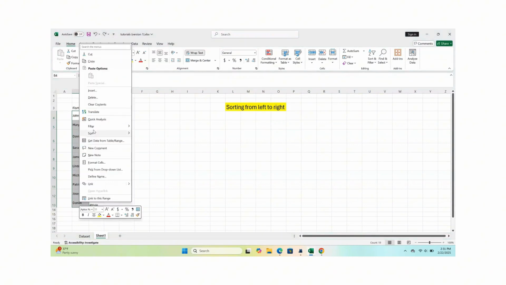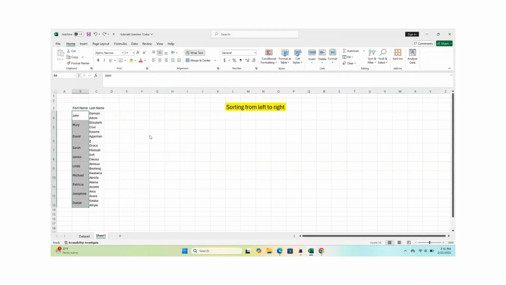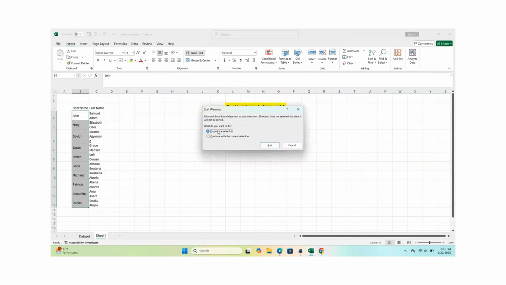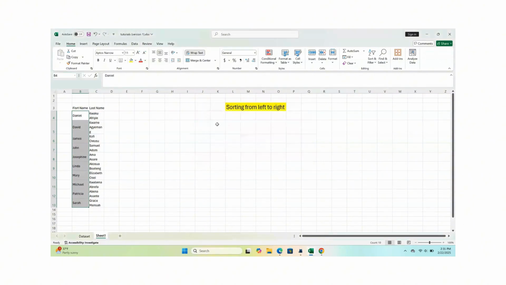But when I try and sort it from A to Z and expand the selection, it's going to affect the adjacent column. So it's going to sort everything. So John Samuel Adam, when I select this one and I sort it, you are still going to get John Samuel Adam, as you can see over here. So that was what I was trying to explain in the earlier data set.